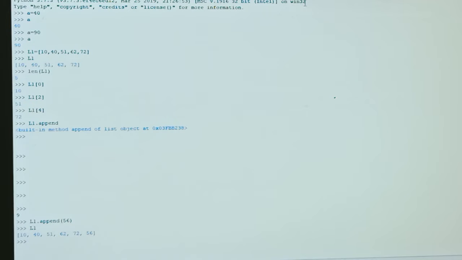There are various methods and functions present in list which help us to modify the content of the list. So append is one of them. Now children, suppose I want to modify every element in the list. Like suppose I want to add 5 to every element in the list. So I'll show you a simple program that can be written for that.